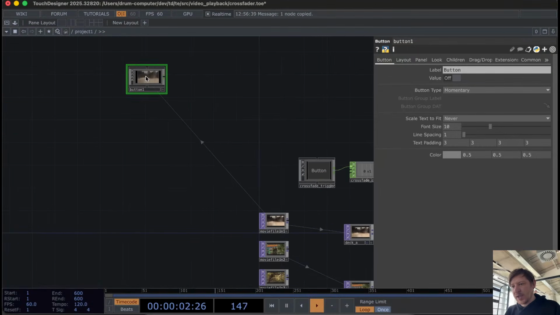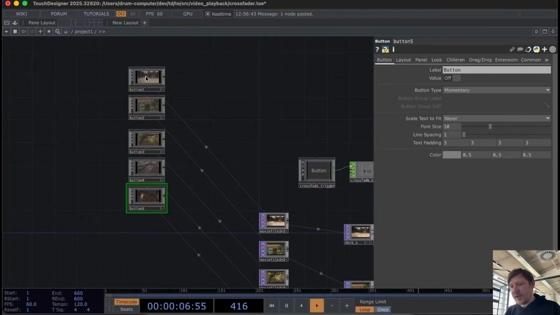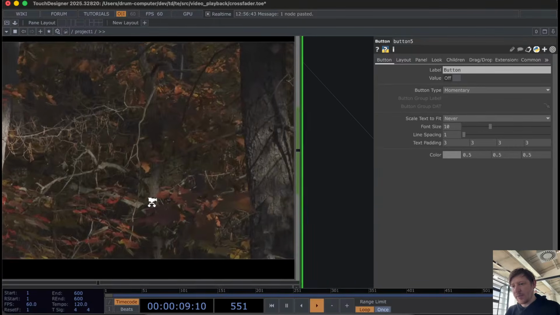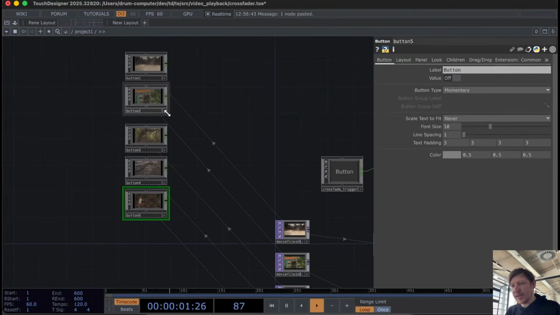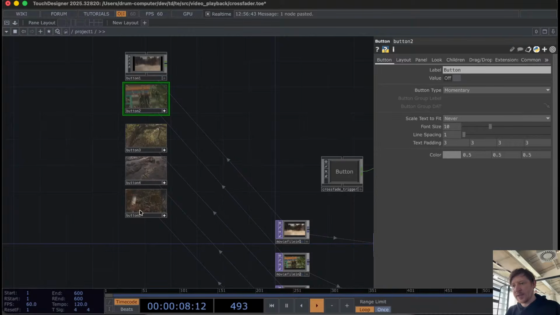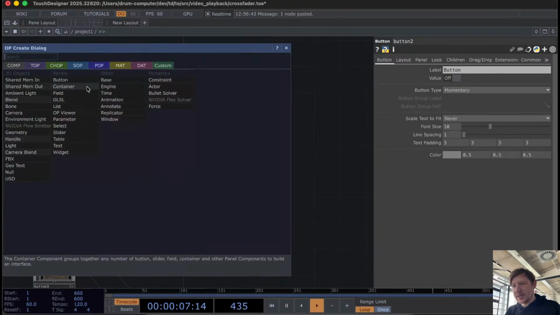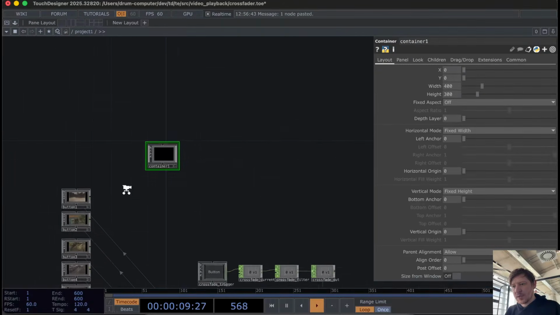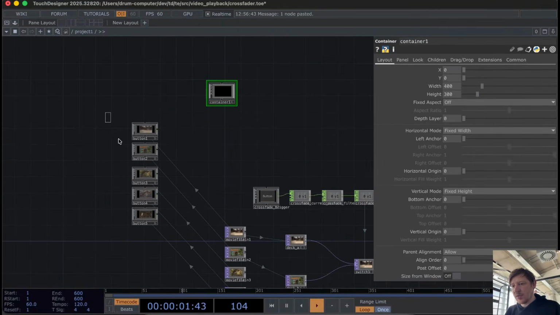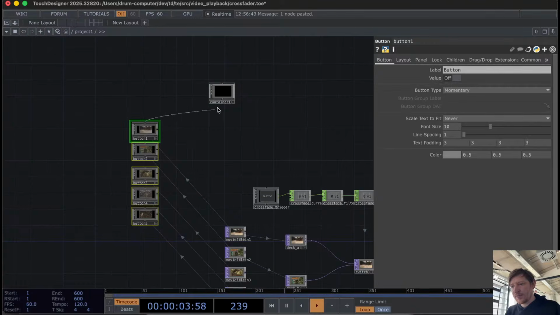We're just gonna create 4 more buttons, button 2, button 3, button 4, button 5. You see they are all automatically connected, so we don't need to worry about that part. Click this, click this, click this, click this. Okay. Now I'm just gonna quickly add them to a container so we can have some kind of quick UI thing going.